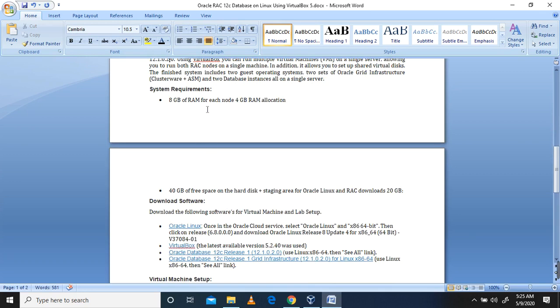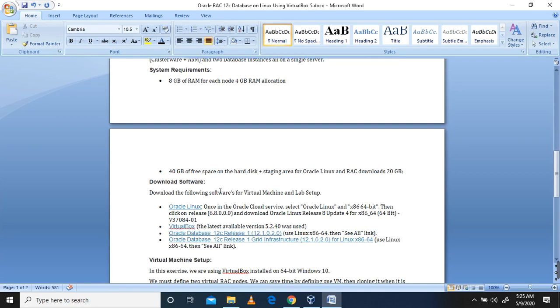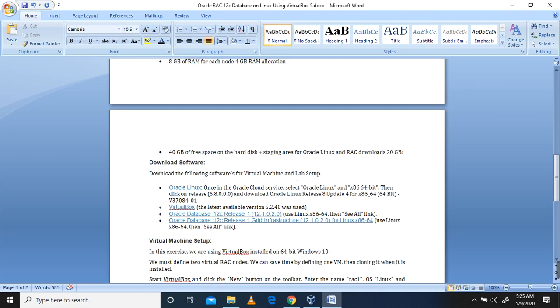Here is the system requirement: 8 GB of RAM in total, 4 GB RAM allocation for each node, and 40 GB free space on the hard disk. That is for the Oracle grid installation as well as the database RDBMS binary installation required, plus a staging area for Oracle Linux and RAC downloads, and so on. Something like 20 GB I have allocated. So 40 GB of space is the minimum required.